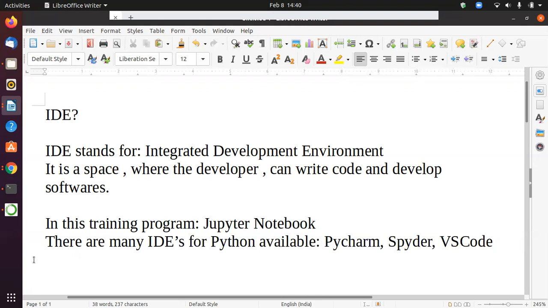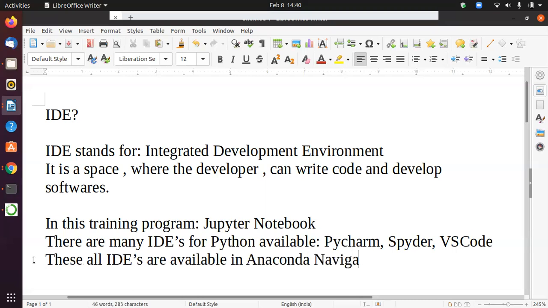VS Code, actually in VS Code we can write multiple languages, starting from HTML, CSS, Python. You just need to download the plugins, and you can start coding. And all these IDEs are available in Anaconda Navigator itself.